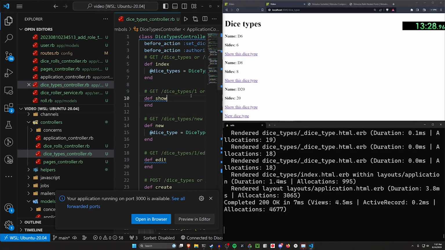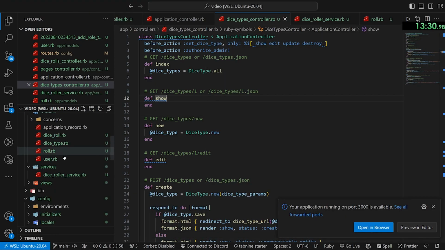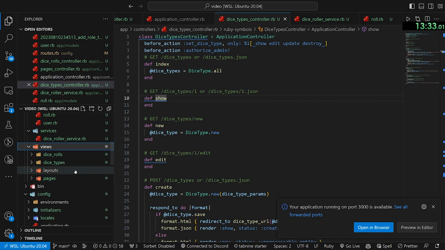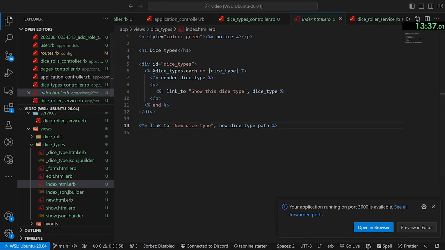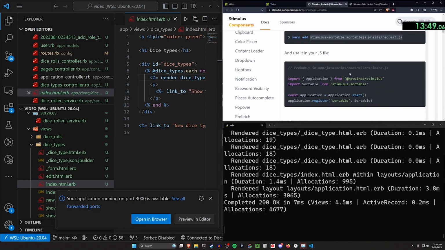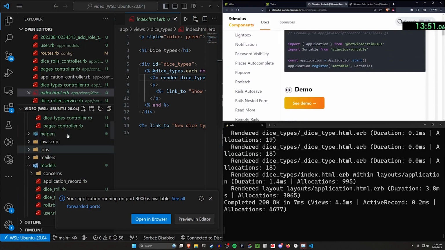Now that we have this, let's add the drag and drop functionality. So for this, we have to come into our views, these are our dice types and our dice type index. Now, in our dice type index, we're going to run into a couple issues in here because we also have to include the sortable controller. Now, for that, we can come over to the sortable. We can see that we have to come into our application JavaScript.